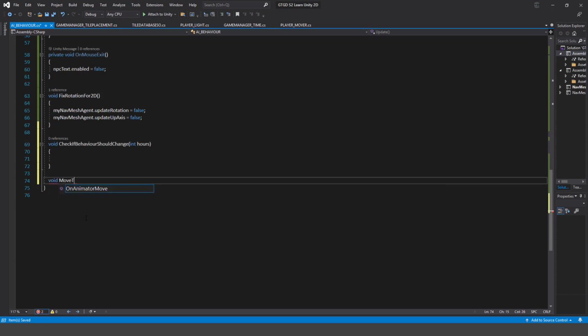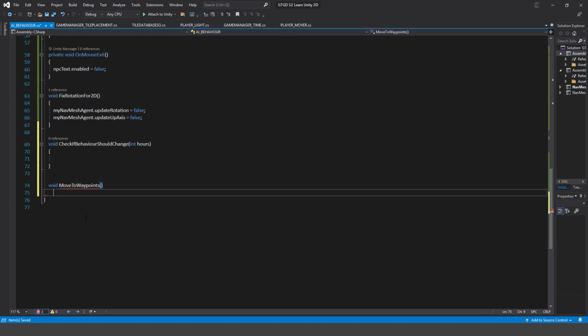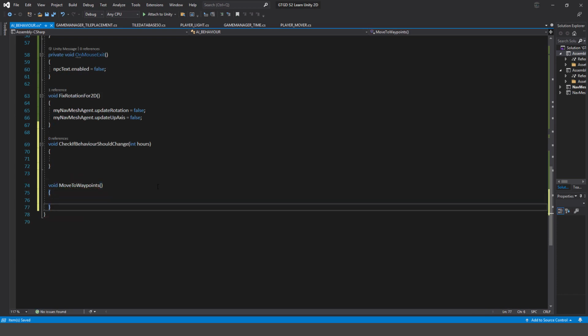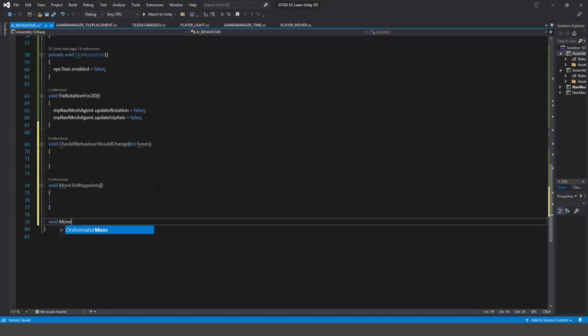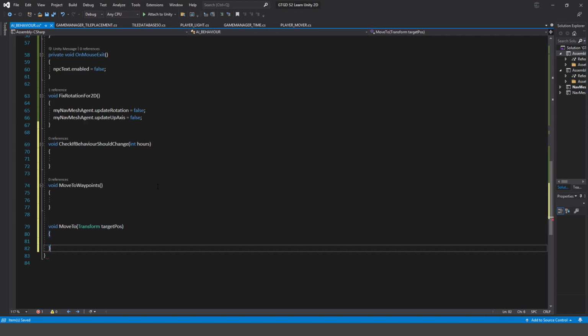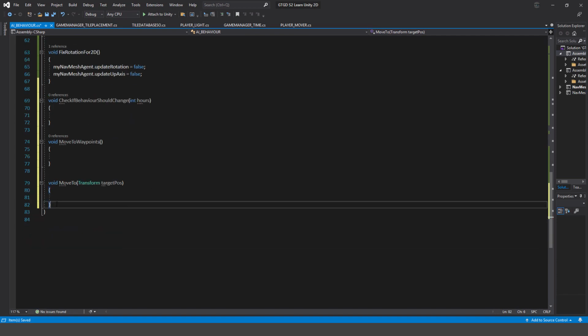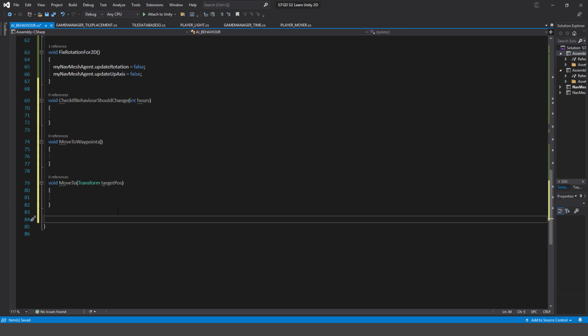here, move to waypoints. And I'm going to have another method here as well, it's very, very basic. It's just called void move to. So while I'm at it, void move to, this will actually do the moving, and I have to pass in here transform my target position. So I'm just going to put target pos, and that's it. So that will actually tell the AI where to go ultimately.